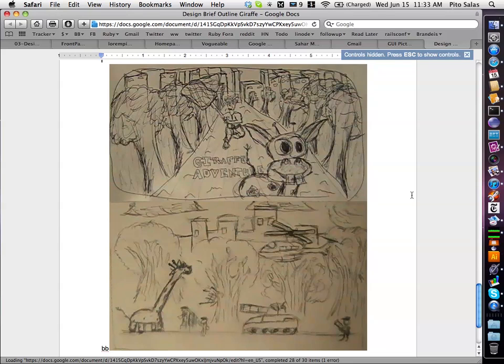So if there aren't, what I would like you guys to do is to keep refining these, because remember, it's so much easier to make changes on paper or in Photoshop than it is in the code. Keep refining it, it's worth it.